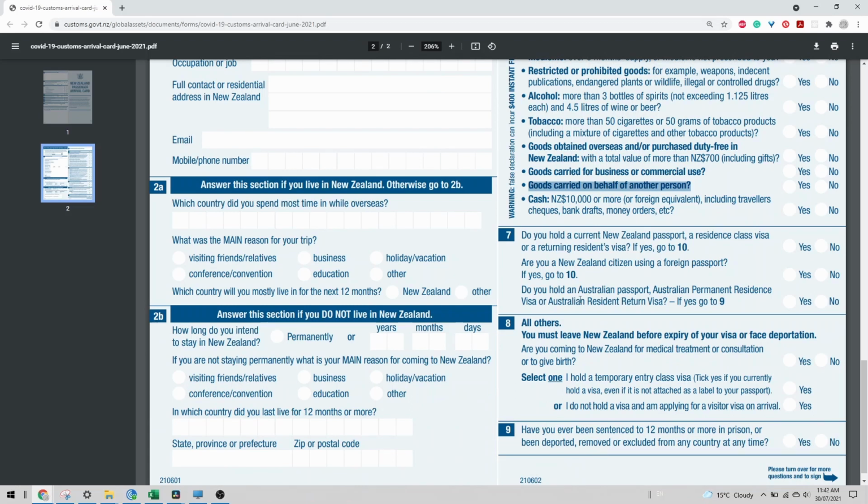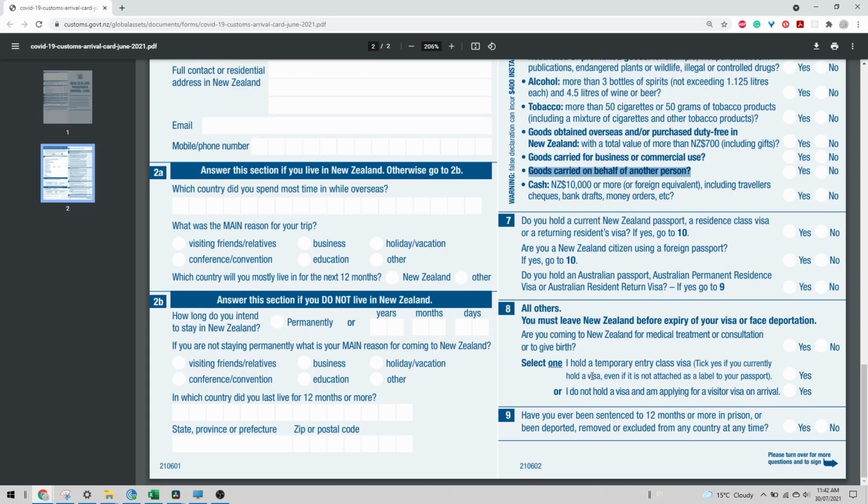Then section number 7 asks if you have a New Zealand passport or a residence visa. If so, you can skip sections 8 and 9. But if you have an Australian passport or Australian permanent residency or Australian visa, then you need to go to section 9 and skip 8. But if you have any other visa apart from New Zealand or Australia, you need to fill in both 8 and 9.